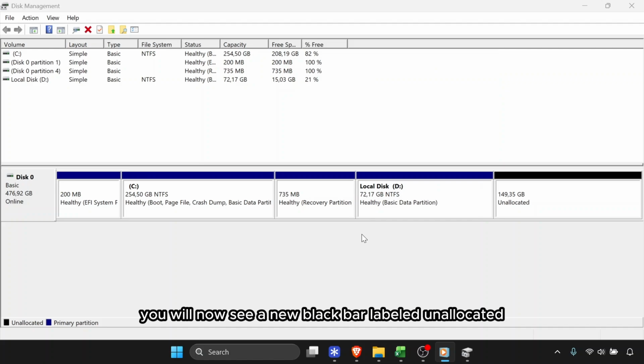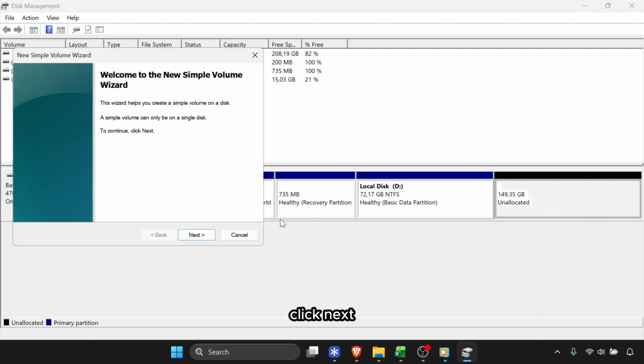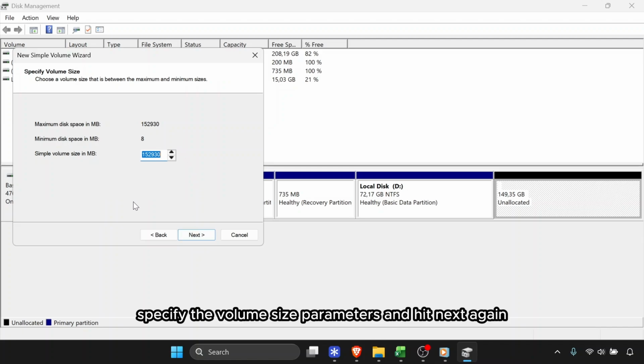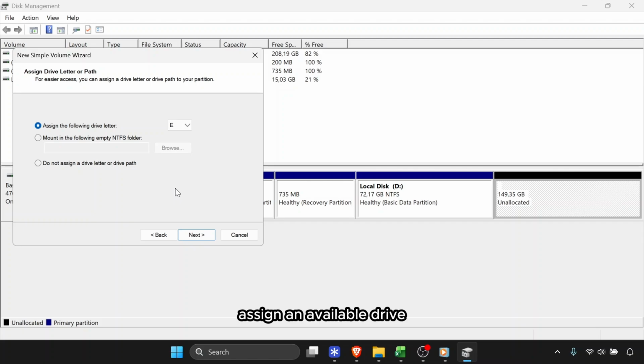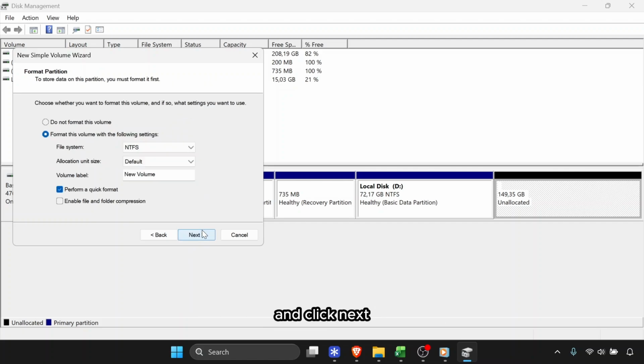You will now see a new black bar labeled Unallocated. Right-click and select New Simple Volume. Click Next, specify the volume size parameters, and hit Next again. Assign an available drive letter from the drop-down selection and click Next.